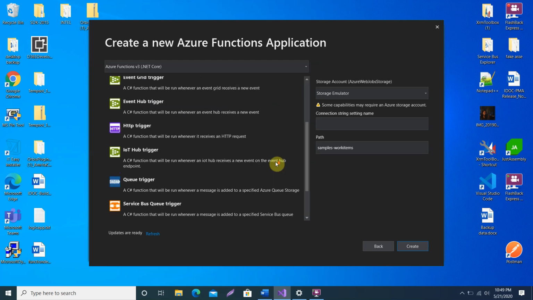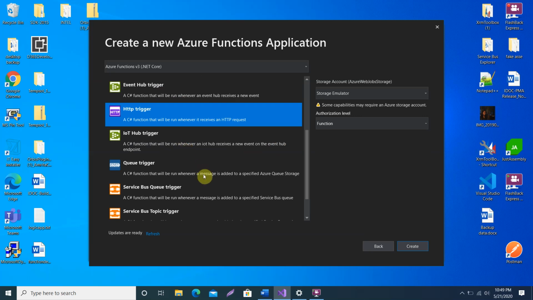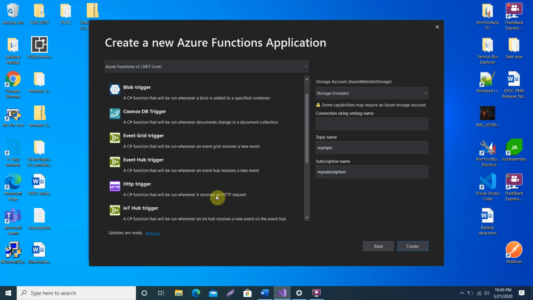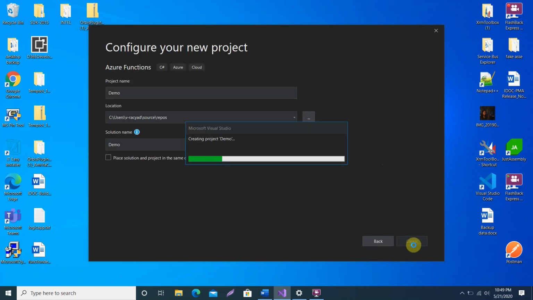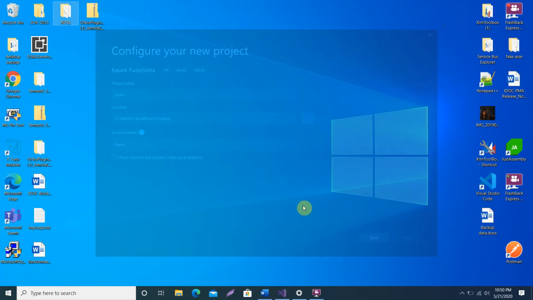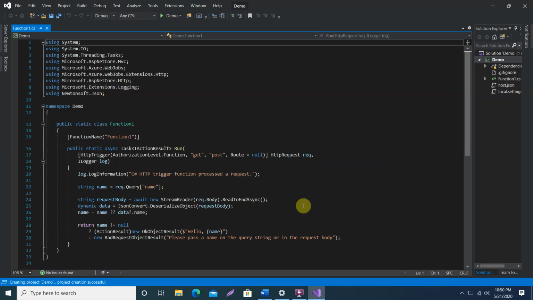Today I will show you the demo for the HTTP trigger Azure Function and the service bus topic trigger Azure Function. So first let's create the HTTP trigger Azure Function. Okay, so when you create, there are the storage account and the authorization level. You can ignore these here because they will be taken from the server when you deploy your Azure Function. Then just click on create. Then you can see my Azure Function is getting created, which will be the HTTP GET trigger function.